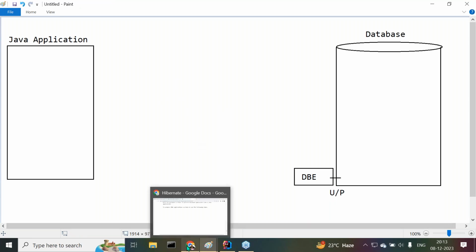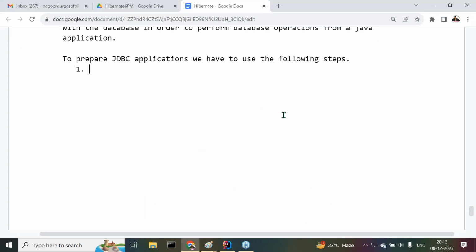Okay, fine. Step number 1 is load and register driver. First of all, what is a driver? A driver is an interface existing between Java application and database. It will map Java representations to the database representations and database representations to the Java representations. This is exactly the meaning of a driver.